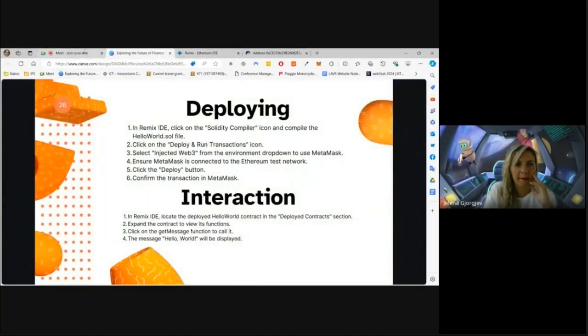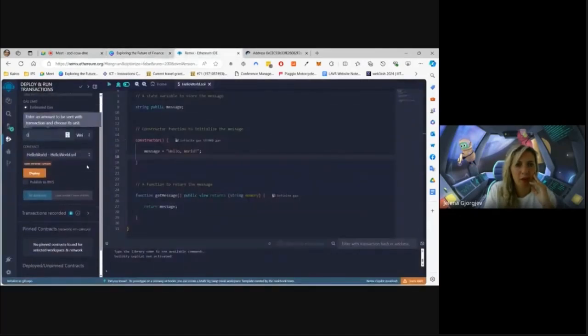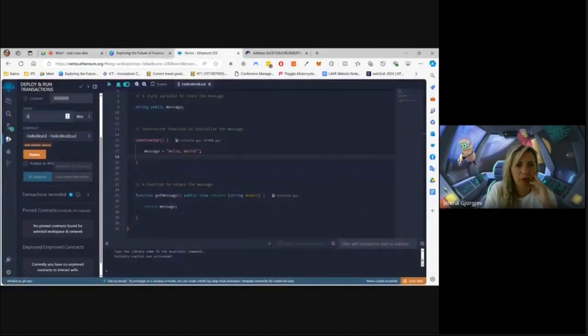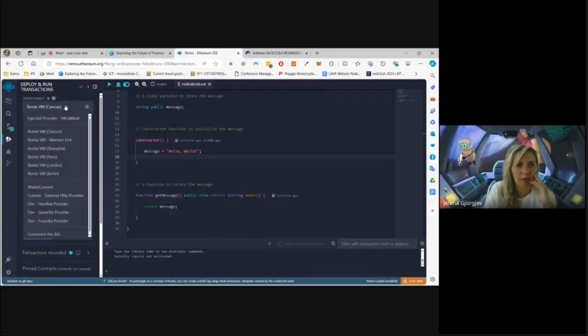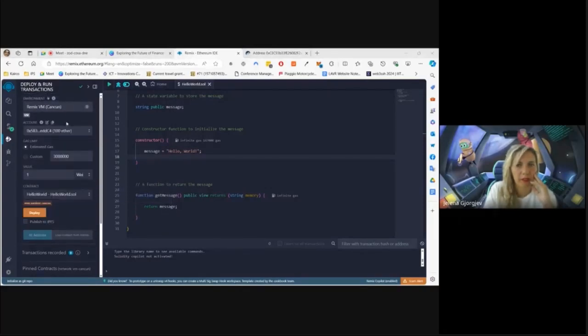We should make the injected provider MetaMask. Next. And this way it will connect to our MetaMask, but it still doesn't show. Oh, now we have, okay. Sepolia, okay, great.